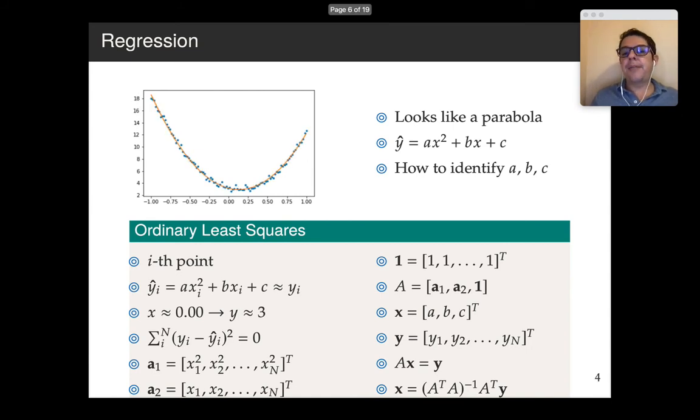Now that we have found the coefficients a, b, and c, we can plot them. We can use these coefficients to plot the parabola, which is represented by the orange line. And as you can see, it follows the points closely, but not exactly; not all the points are on the line itself.